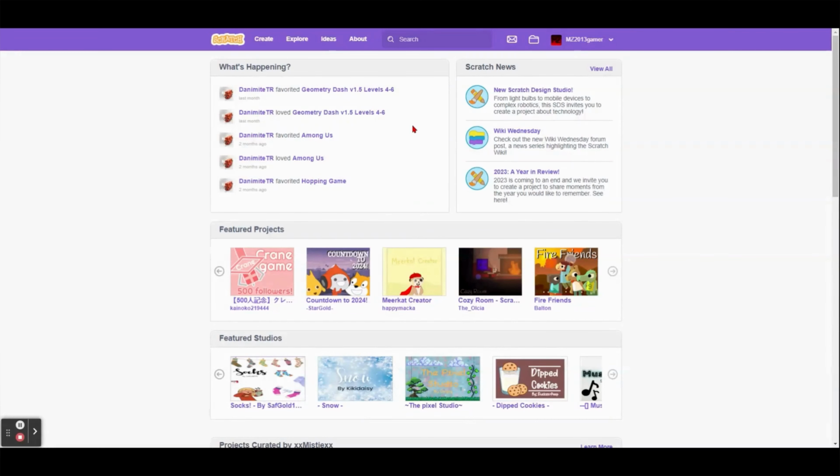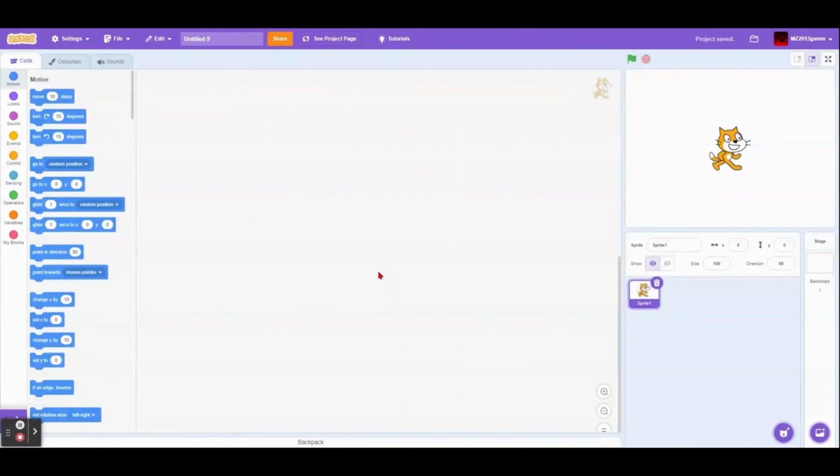So today I will be showing you how to make stretchy sprites in Scratch. Isn't that cool? You don't have to change and make it stretch in the costumes. You can just do it with code, and I'll show you how. So today I'll show you how to make stretchy sprites.